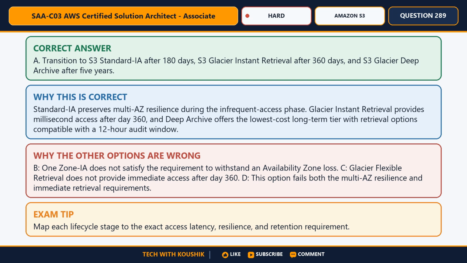Why are the other options not correct? B. One Zone IA does not satisfy the requirement to withstand an availability zone loss. C. Glacier Flexible Retrieval does not provide immediate access after day 360. D. This option fails both the multi-availability zone resilience and immediate retrieval requirements. Exam tip. Map each lifecycle stage to the exact access latency, resilience, and retention requirement.